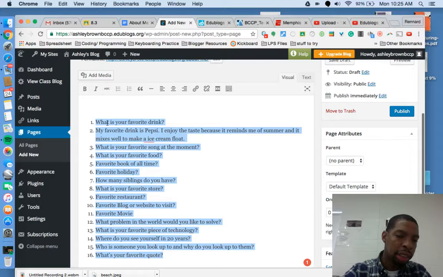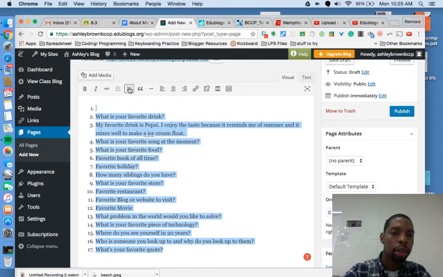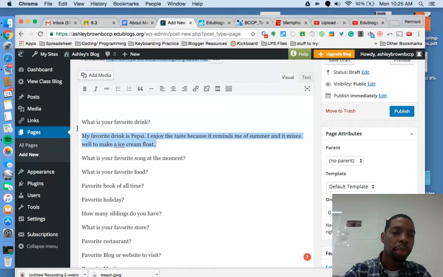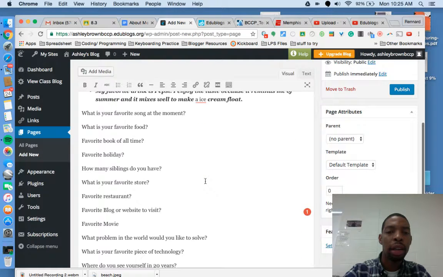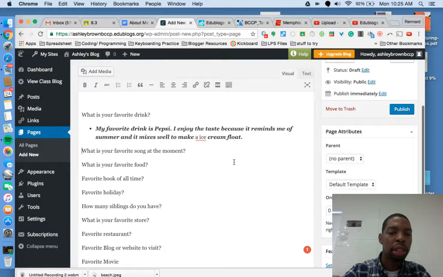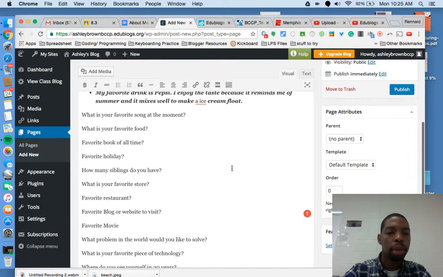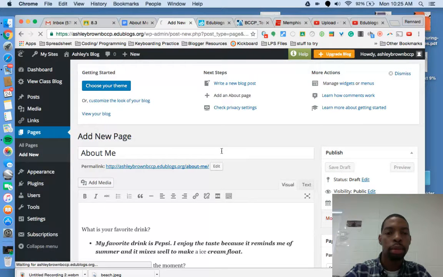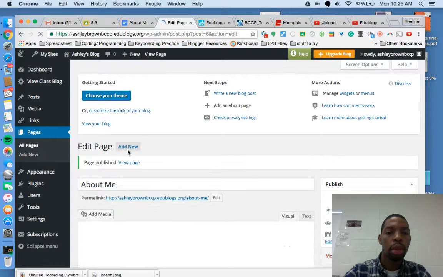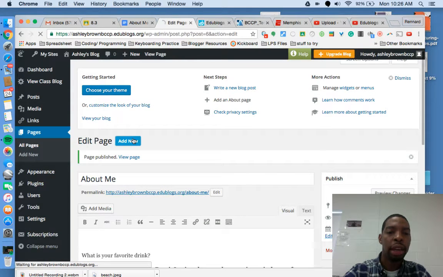And I have these numbered here, which I don't really want. So I'm just going to highlight it and click numbered list twice to get rid of it. Maybe if I want my answer to stand out, I can bold it or italicize it or just add a bullet point to that one. It's up to you how you design it, but you need to make sure you have the questions answered in complete sentences. All right. So once you get your About Me page done, you just go ahead and click Publish. Then Add New.